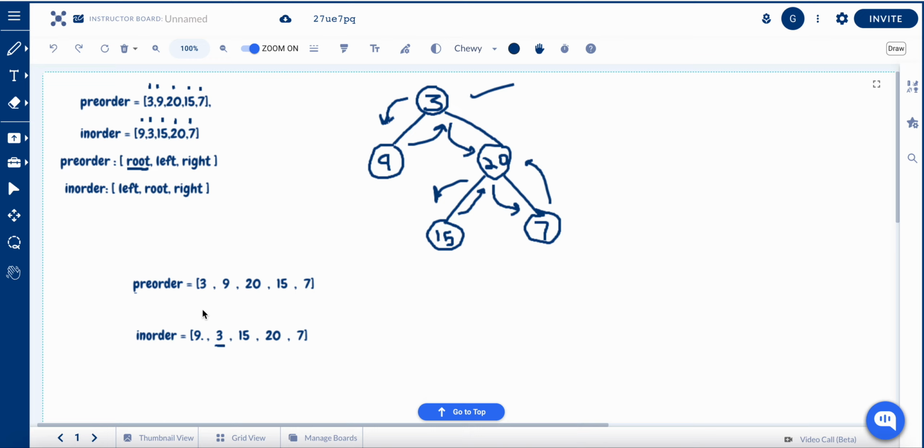So can we think about something like 9? Where is 9 situated in the current binary tree example? It is situated to the left. And 15, 20 and 7, where are they situated in the current binary tree? They are on the right of the current node 3, right?